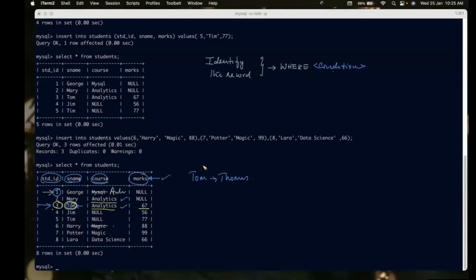So I want to change Tom to Thomas, right? So what we will do, we will say update the students table, right? Set the value of name to be equal to Thomas. Now we specify the where condition, right? So where the student ID is equal to 3, right?